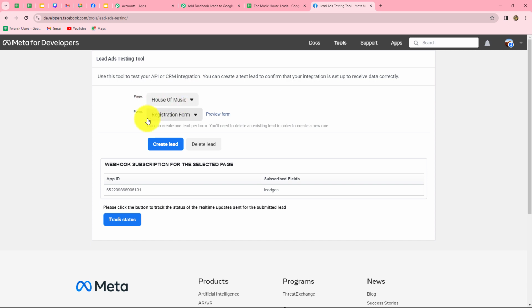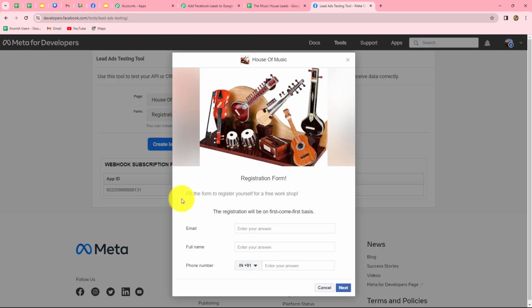So here my page is already selected and the form as well. So I'm going to click on this Preview Form button. Because I have created a new form, therefore I'm directly clicking on this Preview Form button. But in case you are using any existing form, then you first have to delete the existing lead from that by clicking on this Delete Lead button, and then you will refresh the page so that a new form could be open in front of you. And here the form is open.